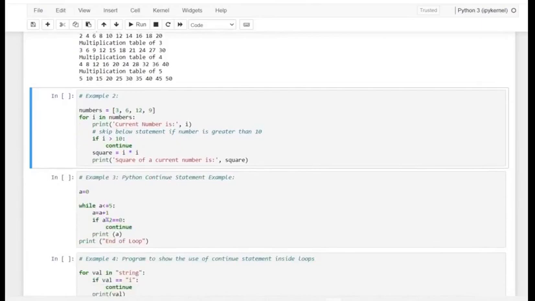Here we have a list 3, 6, 12, and 9, and we are going to take the numbers one by one, where the current number i is 3, 6, 12, and 9, and skip the below statement if the number is greater than 10. So when it comes to a number greater than 10, that is 12, it gets skipped. Rather than that, it continues with the other part.